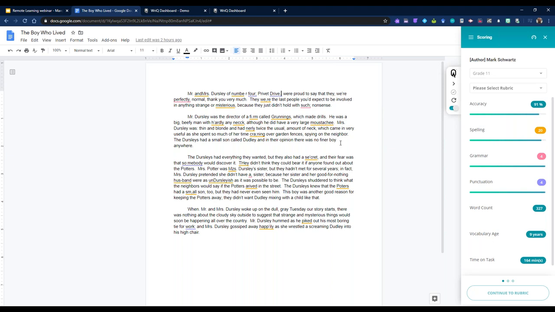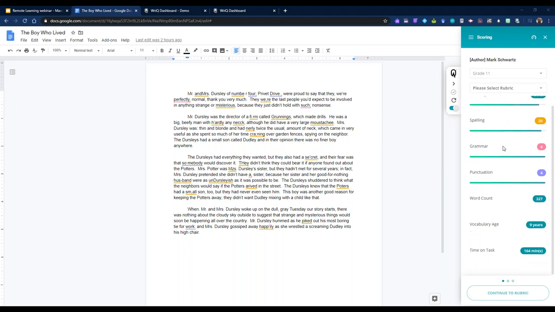One of the things I like to remind teachers is that we're not removing you from the process. We're just speeding up the process. We're not removing you from it. So as I move down here, and I'll come back up to the top, there's word count, pretty obvious, a vocabulary maturity measure. There's more of an explanation for this in a couple of the videos on our YouTube playlist on how we get to the vocabulary maturity measure, and time on task.